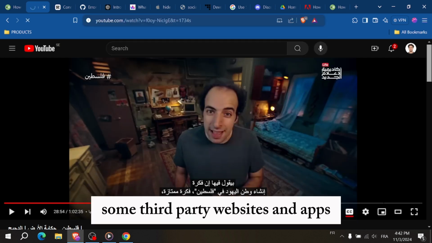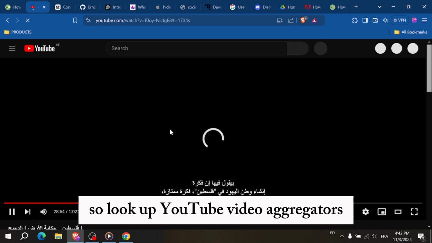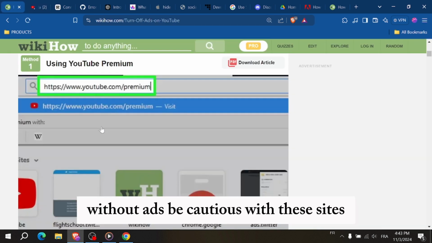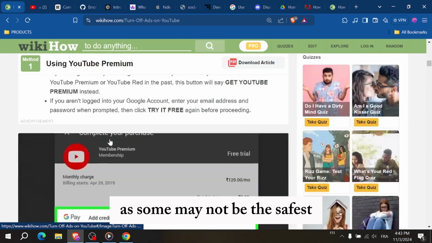Some third-party websites and apps aggregate YouTube videos without showing ads, so look up YouTube video aggregators or video playing apps that support YouTube content without ads. Be cautious with these sites as some may not be the safest.